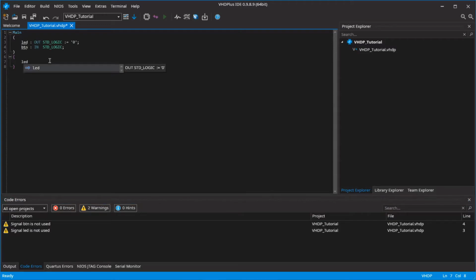I now write LED equals, and now the IDE corrected me because in VHDL, and therefore also VHDP, you have to write this less than or equal sign to set a value. Now I can write button. So every time I now press the button and the value changes from 0 to 1, the LED will go on.